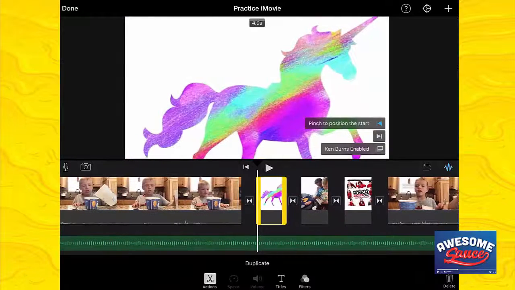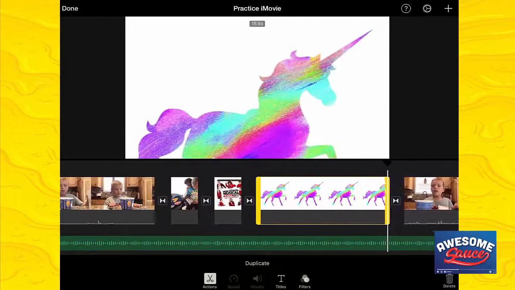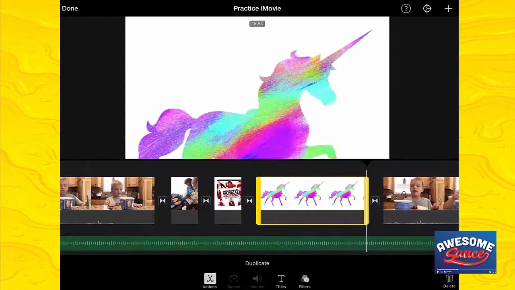If I click on it and it turns yellow, I can either enable or disable it by clicking on where it says Ken Burns enabled. If I click on the yellow part of it, I can actually make it longer or shorter.